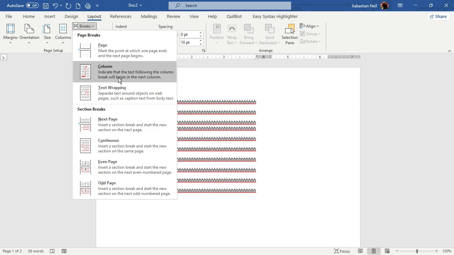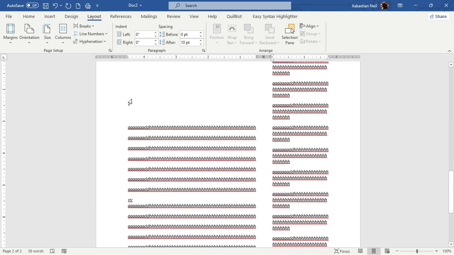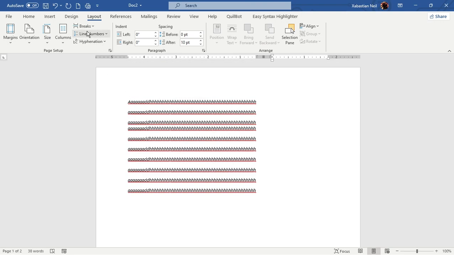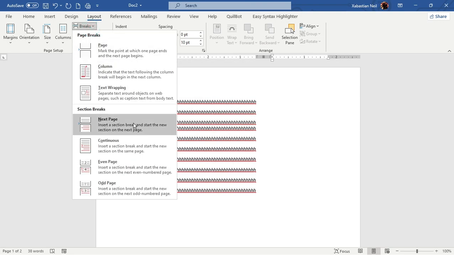You can also page break between columns. When you select this, you can see the column has been broken. Now what I'm going to show you is Next Page, Continuous, Even Page, and Odd Page. If you want the rest of the document to appear on the next page, just select this.